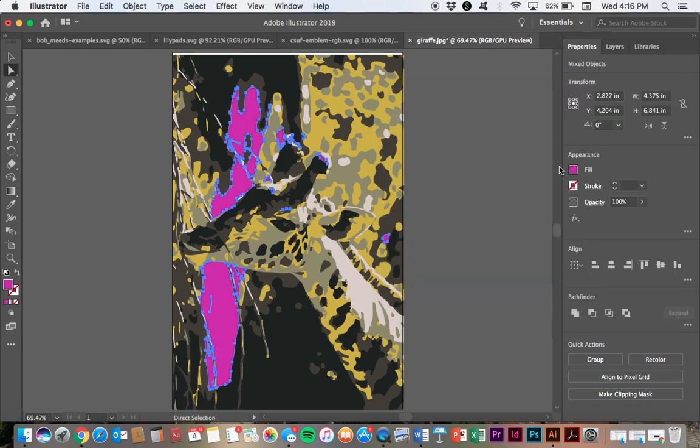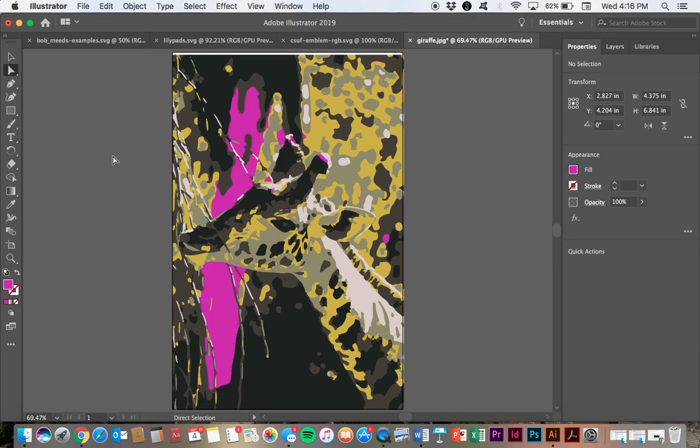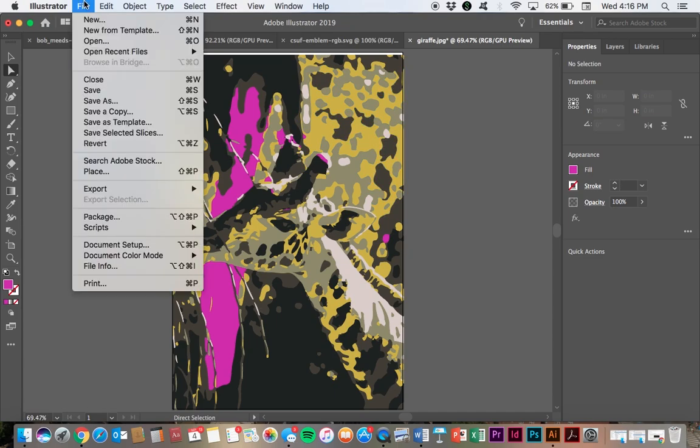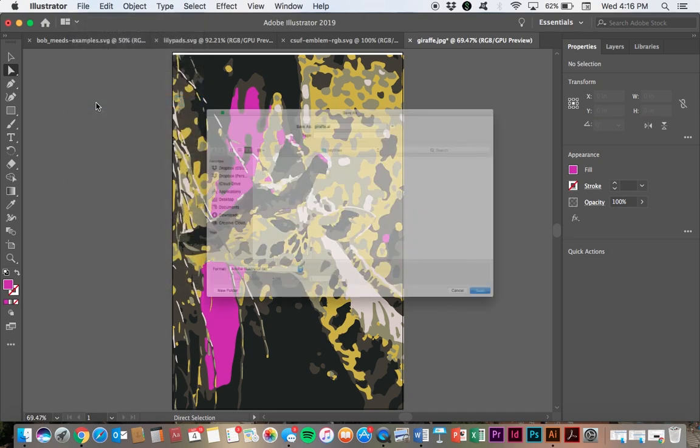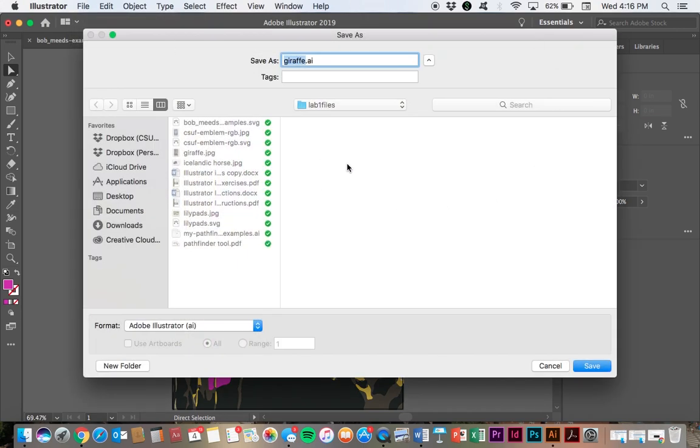Click OK. And those are the opposite values of these. And that's a color complement. Okay, to save that one, File, Save As. And we'll say Giraffe SVG.